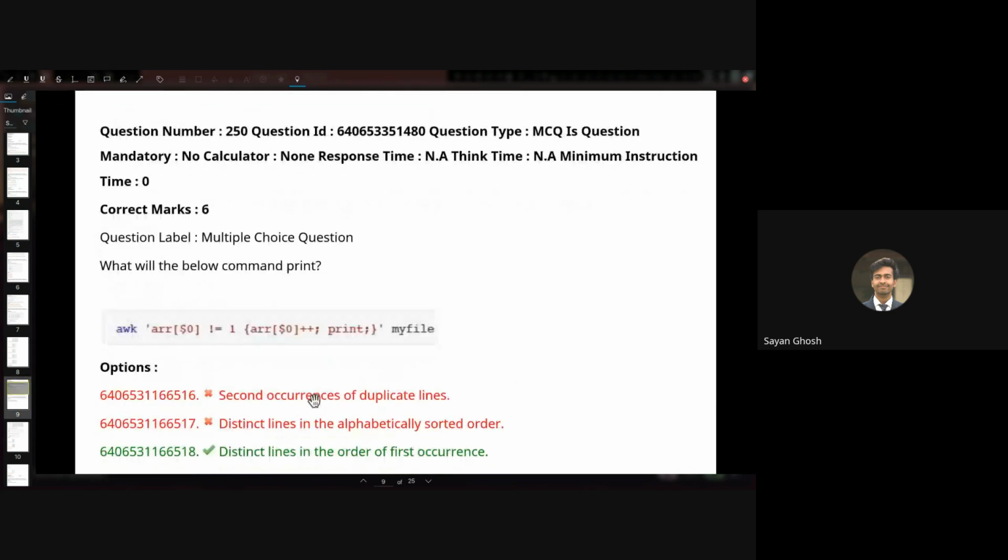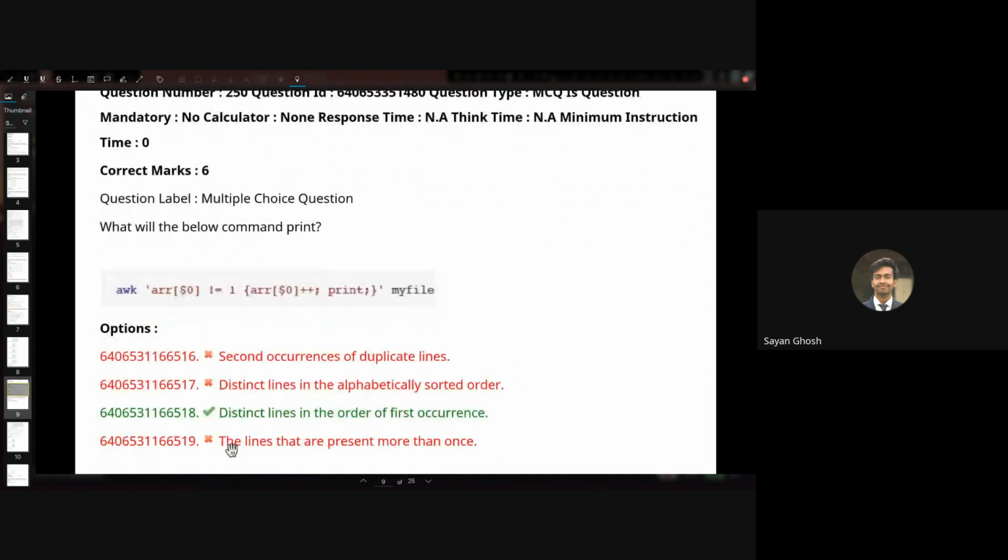So let's see the options. Second occurrences of duplicate lines, distinct lines in alphabetical sorted order, distinct lines in order of first occurrence, the lines that are present more than once. Obviously we are not sorting anything. We are simply going in the same order as they are in the file, so it's not in sorted order. And as we saw, it is not the second occurrence; the first time they are present, it's printed. So it will print the distinct lines.